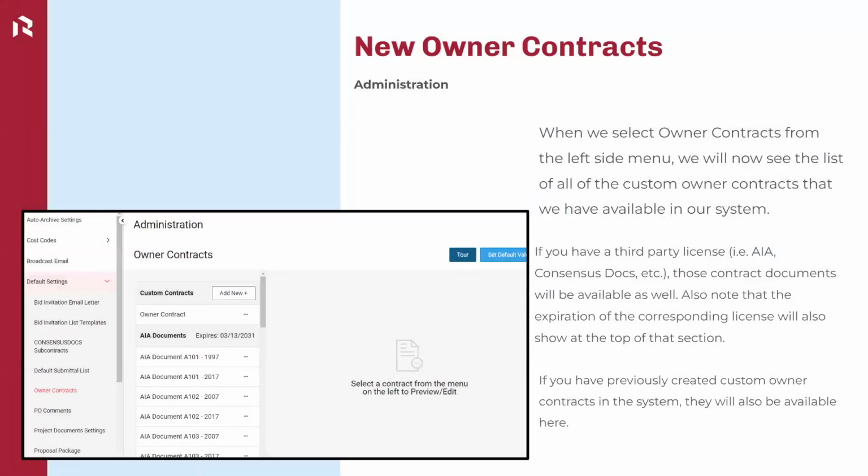So when we do that, you'll see that along the left side, not the far left side, but under where it says owner contracts, we have a list of different contract documents that are available for us to use. Again, I touched on this already. If you have an AIA license, those documents will be available to you. If you don't, the garden variety version of this, you will initially only have the one that says owner contract that we see in that screenshot right there. But as you add additional ones, if you add additional ones, they'll all show up in this list over on the left side.